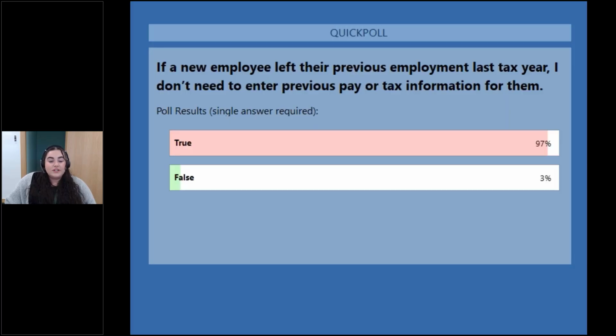I'll share those results. So 97% of you have said true, 3% of you have said false, and it is true. So yes, if the employee left the previous employment last tax year or the tax year before, you don't need to enter any previous pay or tax information, as that's only relevant for the current tax year. So it's true.